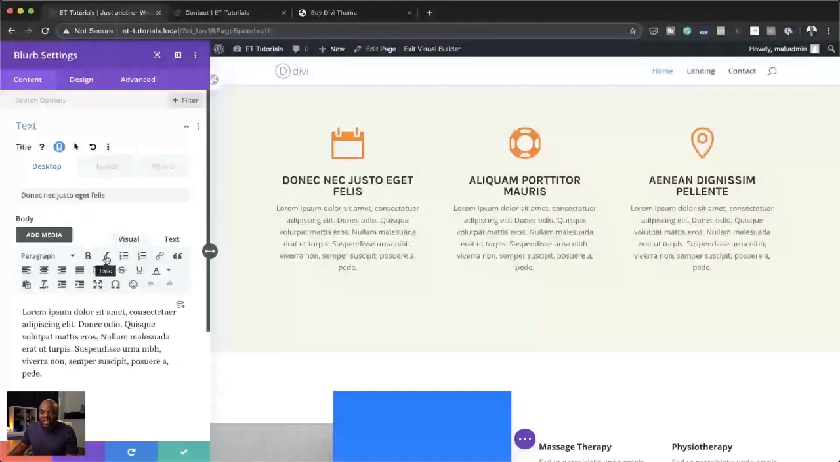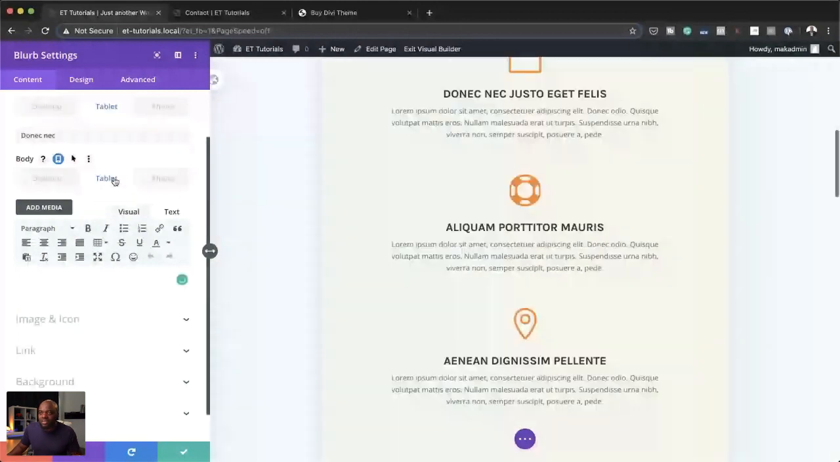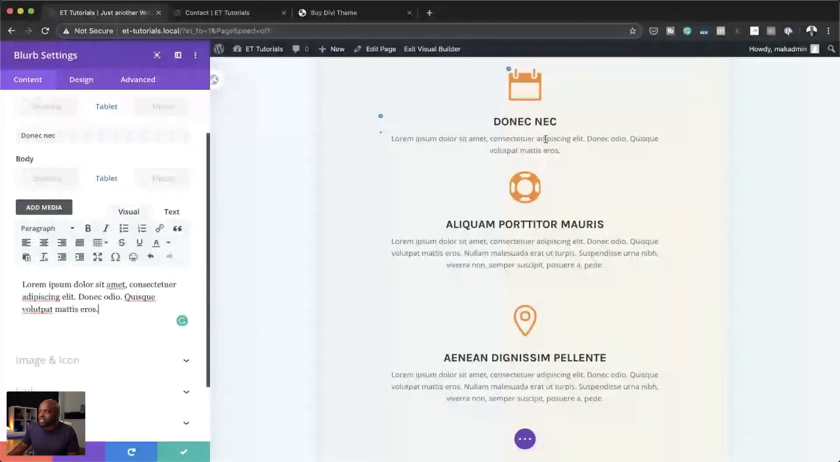Now, let me show you where this can be applied as well. Do you see here on the body? If I click on this little icon, I can go in and say, you know what, for the mobile devices, the text is way too much. So you want to reduce this. I'm just going to copy part of this, click on the tablet, and then paste in a shorter description. Look at that. Much, much shorter.